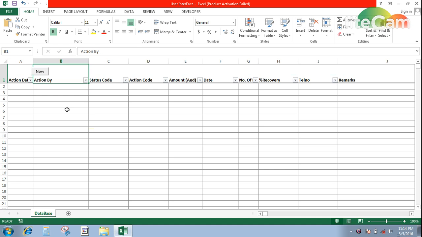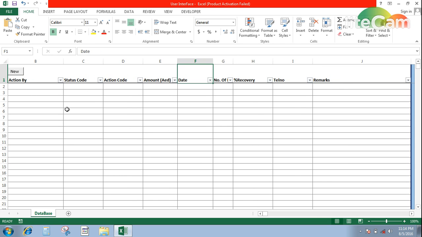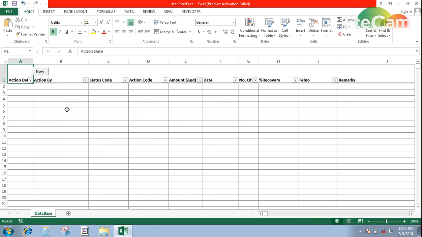Here is action date, action by. This action by means the person who is responsible for that action, and the action date means on which date the action was executed. Status code, action code, amount, date, and these are all the heads. So now I will brief you on how you can use that database.